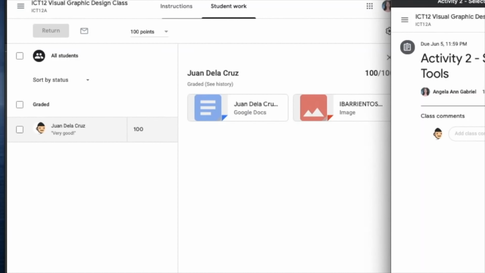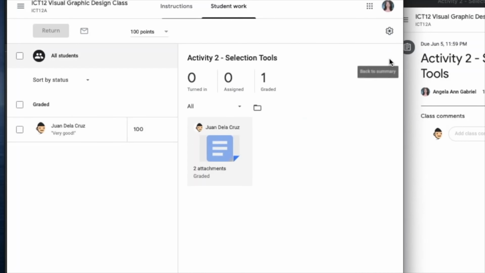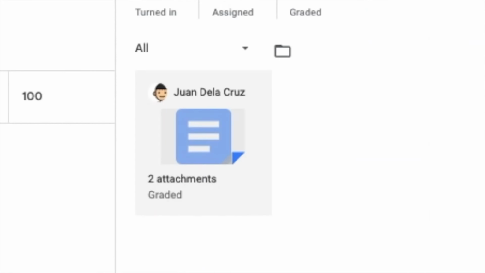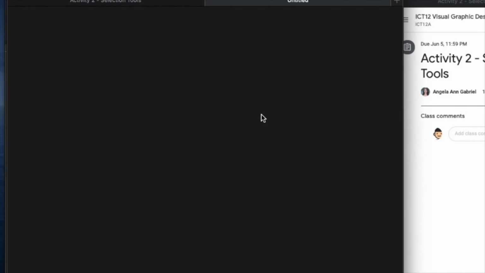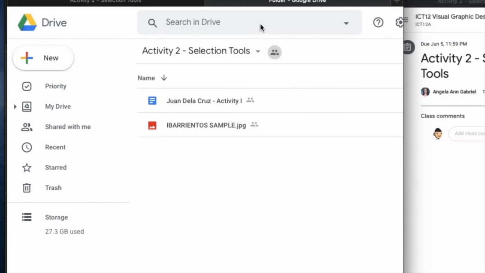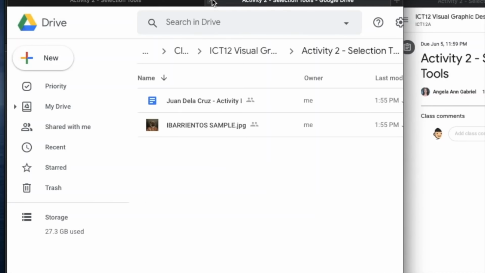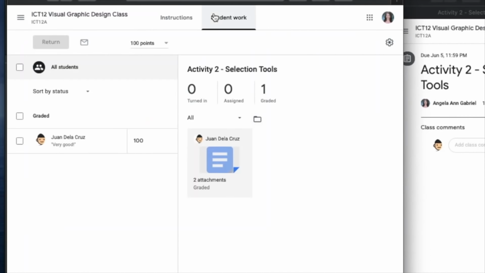Now, in our student work, in our Google Classroom, as a teacher, we can open the Google Drive folder to see all the submissions of the students. Here in these submissions, we can download them. They're already in folders, organized by each activity we gave the students. So, we can see in the Google Drive folder, under the ICT Visual Graphics Design class, there's a folder for the activity tools, selection tools, and here are the submissions. Okay, so that's it.